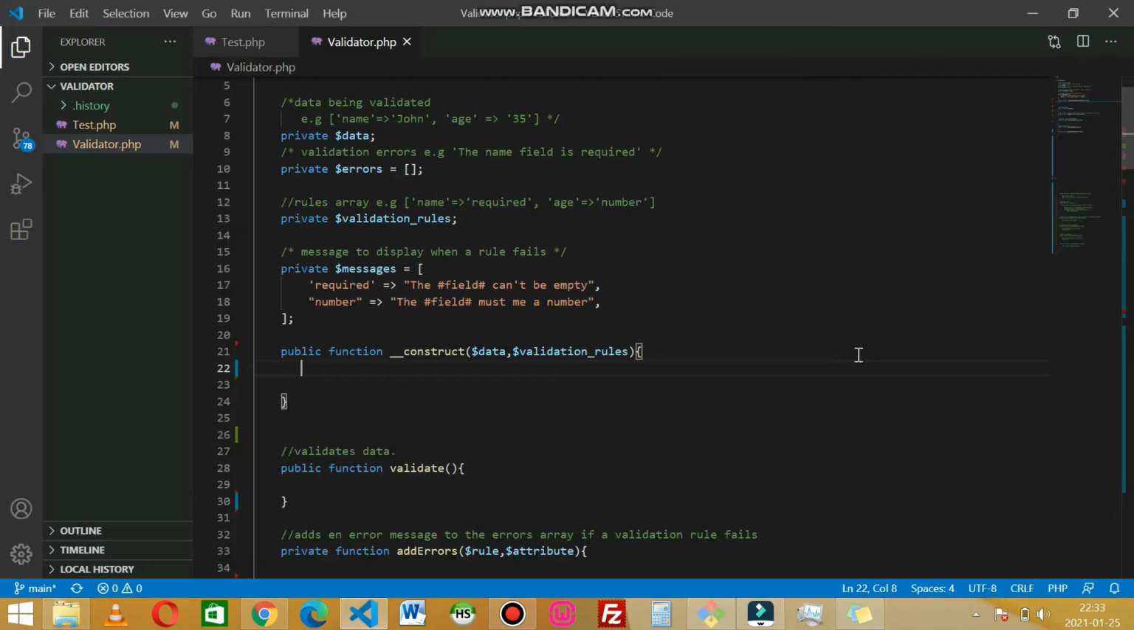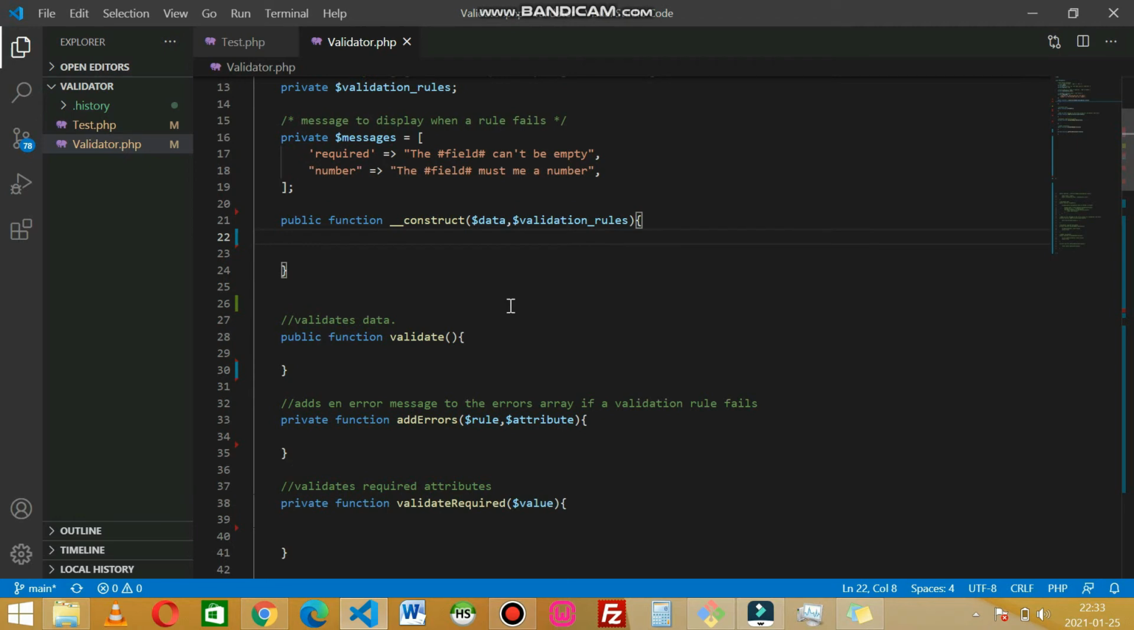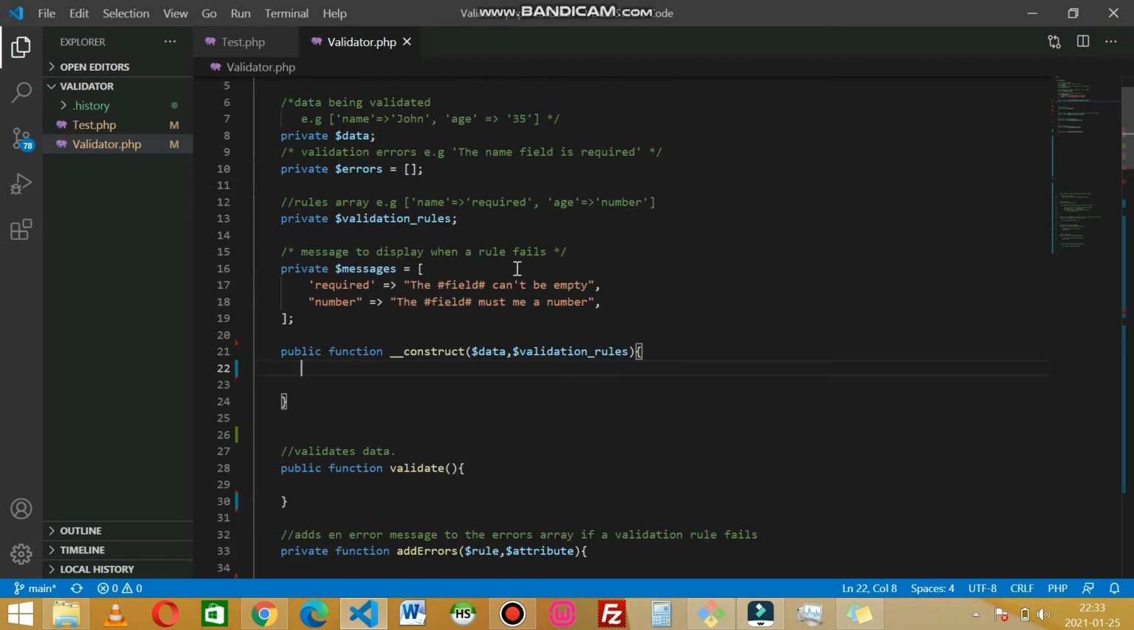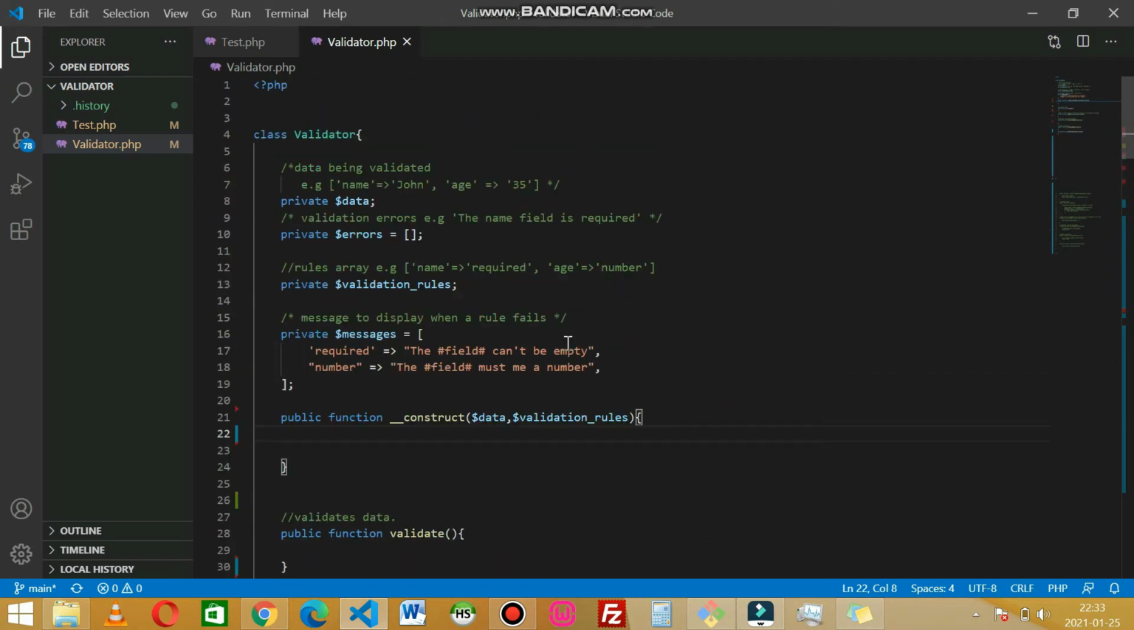So yeah, just remember that a constructor runs the moment a new instance of a class is created, and we use a constructor to pass information that's needed by the class to the class. For example, this validator class needs the data to validate, and it also needs validation rules. Otherwise, we won't be able to do validation without the validation rules.